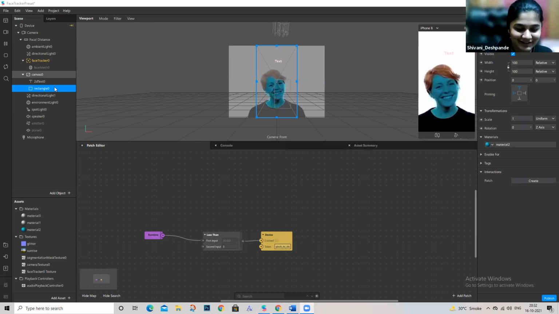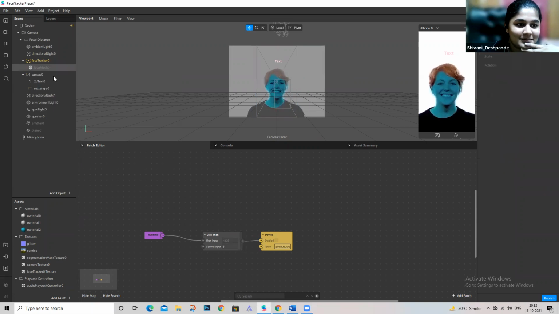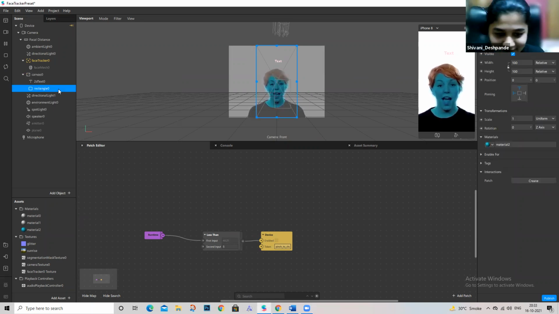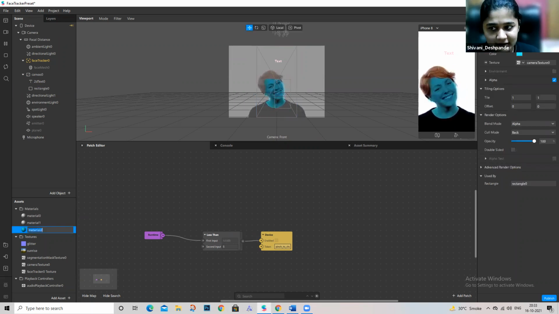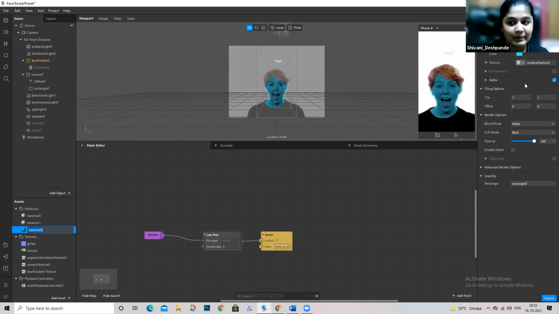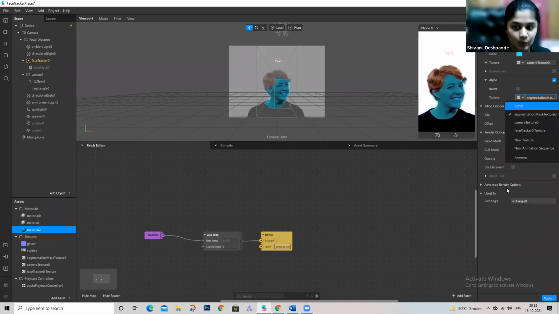You don't have to take plane. You have to take a rectangle. So you should add a canvas, and in the canvas you should add a rectangle, and then make the rectangle full screen. Over here, you just click on this, you get fill width, fill height. Okay, once that's done, make a material, and in the material, for the main texture of the camera, take camera texture, and in alpha you take the segmentation that you want, and that's it.